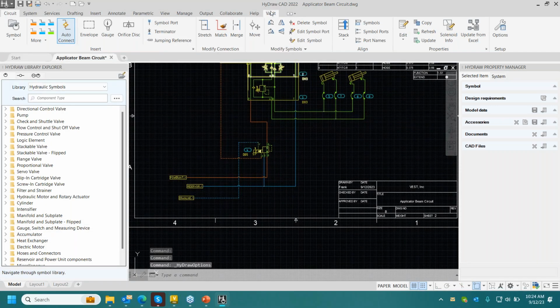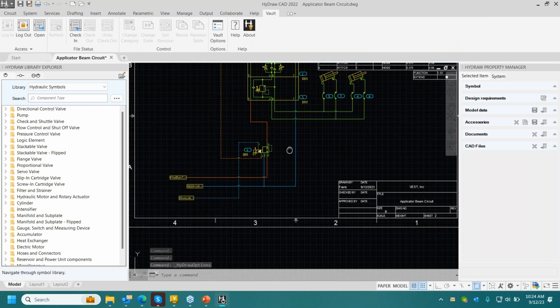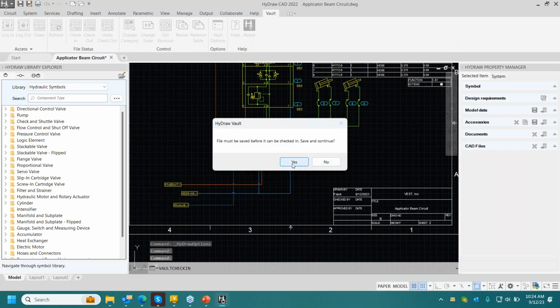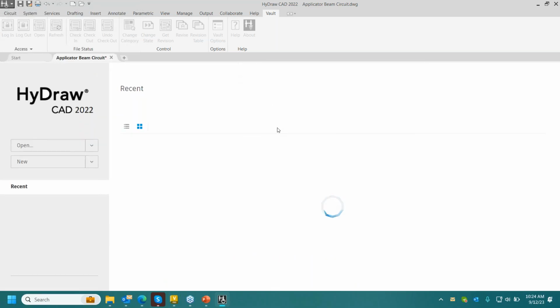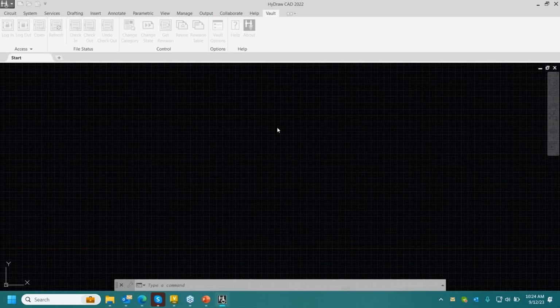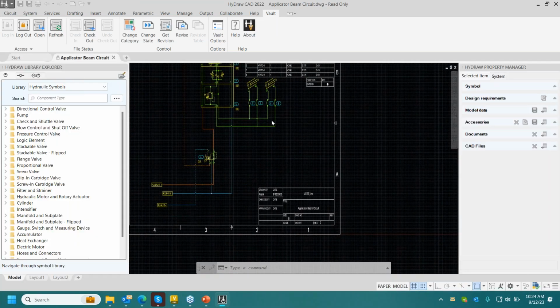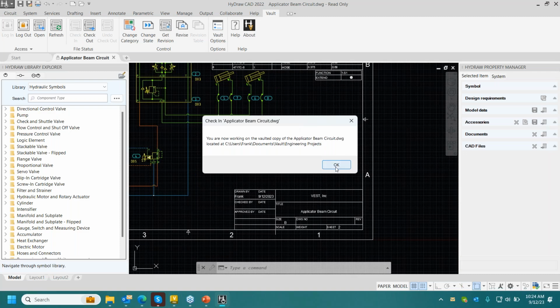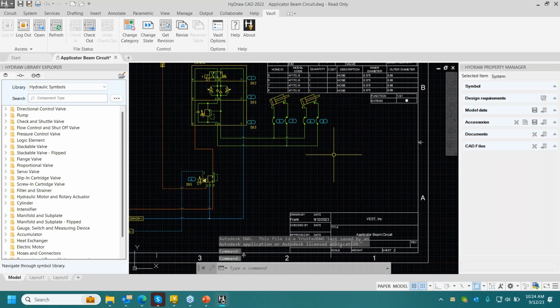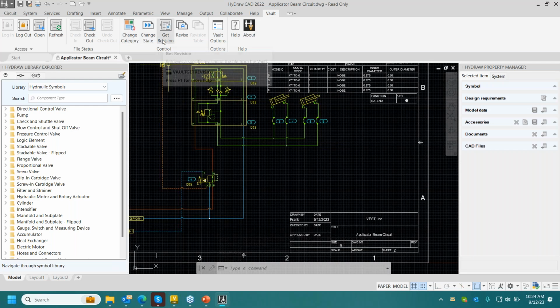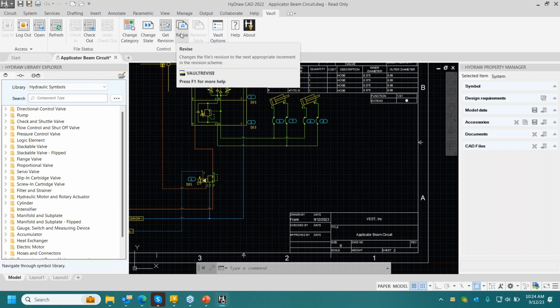Okay, so let's go back to Vault. So we've got our drawing here. Let's go ahead and check it in. And now it is checked into our Vault. So now it's going to let me know that we're working on the vaulted copy of this located within my system. Select OK. And so within HyDraw CAD now, you can actually change the category, change the state, get a previous revision, as well as revise.